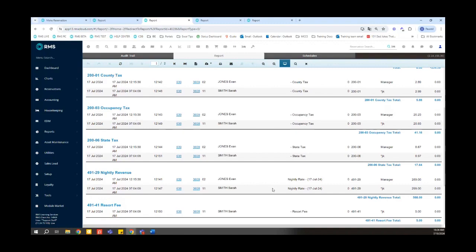So this report, the audit trail, is a good one to make sure that all of the individual transactions that make up that number you see in the charge analysis section of the night audit report are indeed correct. And if not, you at least know the transactions that make it up and you can action them.